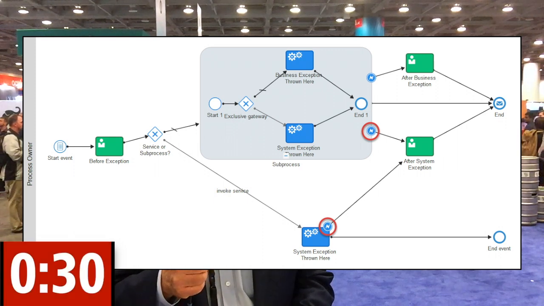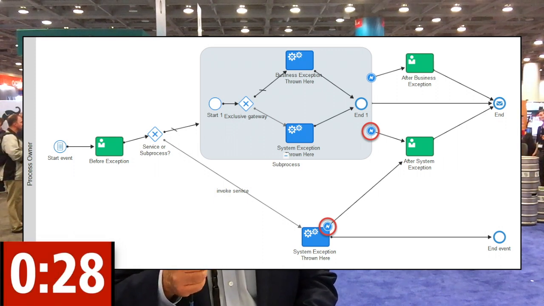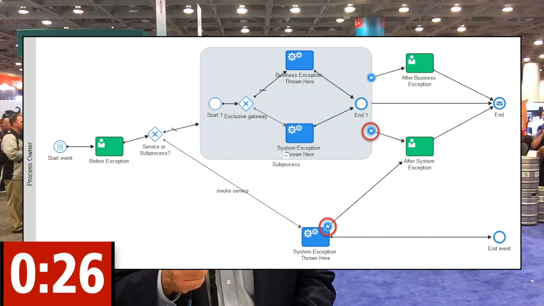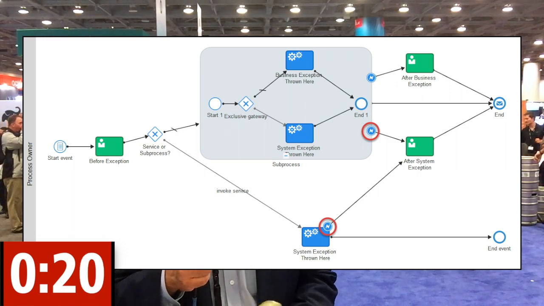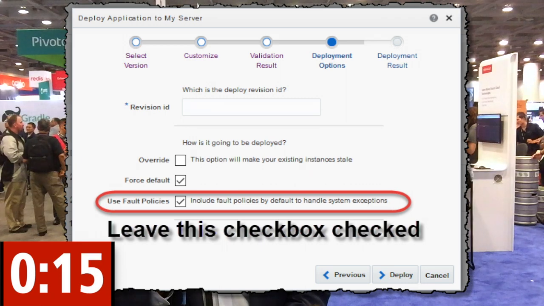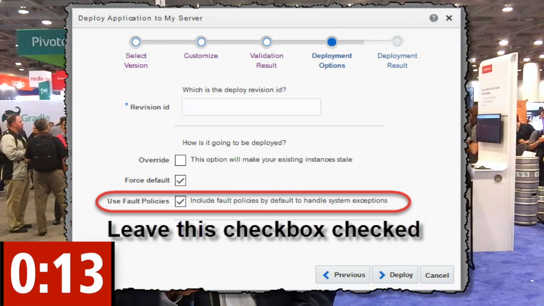Don't turn that off. If you do turn that off, you'll have to add boundary events to every system service activity in the process. And if you have sub-process activities, which you should have to group multiple activities together, they just simply don't work. So bottom line is avoid using the new feature that turns off catching system exceptions and use the default handler.